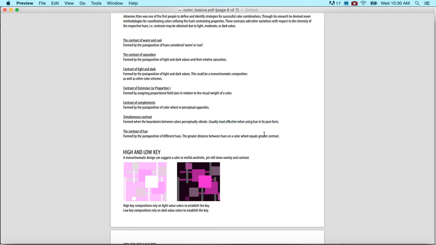Contrast of hue: as soon as you've got more than one color somewhere, even at different values, doesn't matter. This is not talking about pureness here, just two colors, like an orange and a yellow orange. You immediately have a contrast of hue. They're not the same thing. So again, most of these are pretty much common sense, but I want you to understand the names of them.